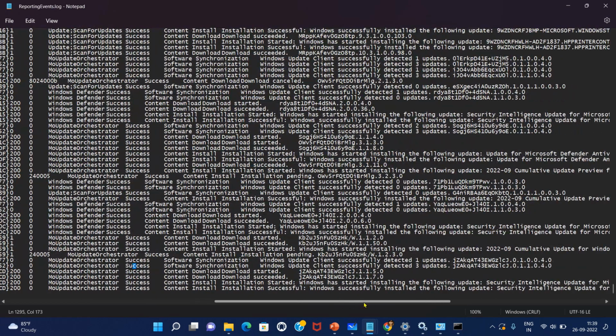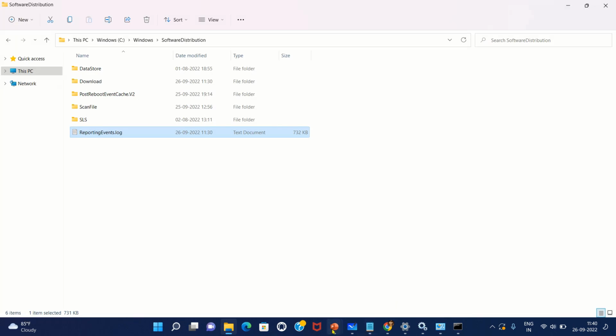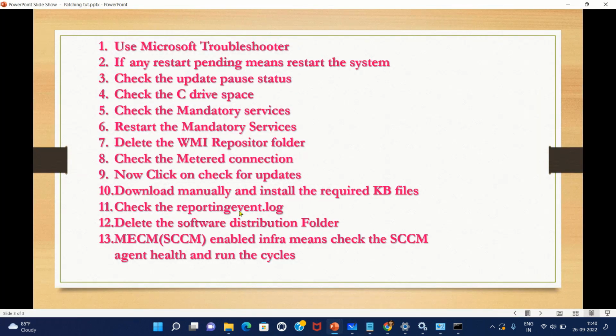And also here, updates are detected: one update, two updates, three updates. So we can see how many updates are detected, and the status of each update. Like here we can see downloaded, download succeeded, installation started, and installation successful. So like this we can get the report using this ReportingEvents log. And you can also use Event Viewer to check the status if you get any error during the installation. So this is one of the troubleshooting steps.